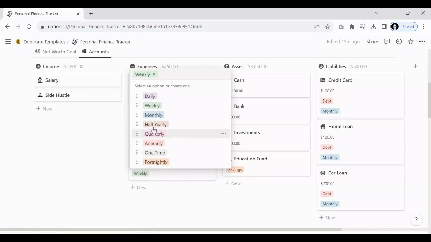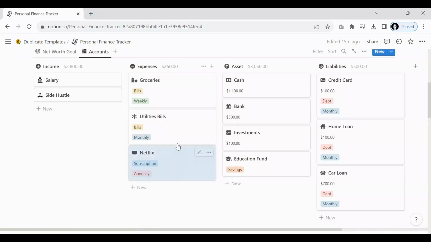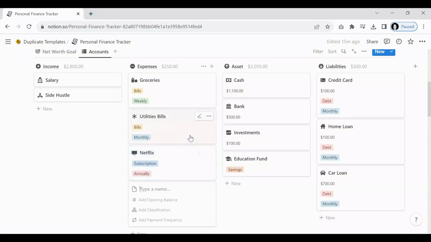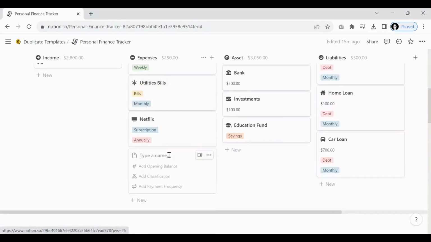So let's say there is a subscription which is being paid on an annual basis, so you can select annually and it will automatically update the frequency to annually. Whenever you are creating a new account, you are given an option to type the name of the account and then you can specify any opening balance for the account. Income and expense do not have any opening balance, so you can ignore this for the time being. Then you can classify as per your own requirement.